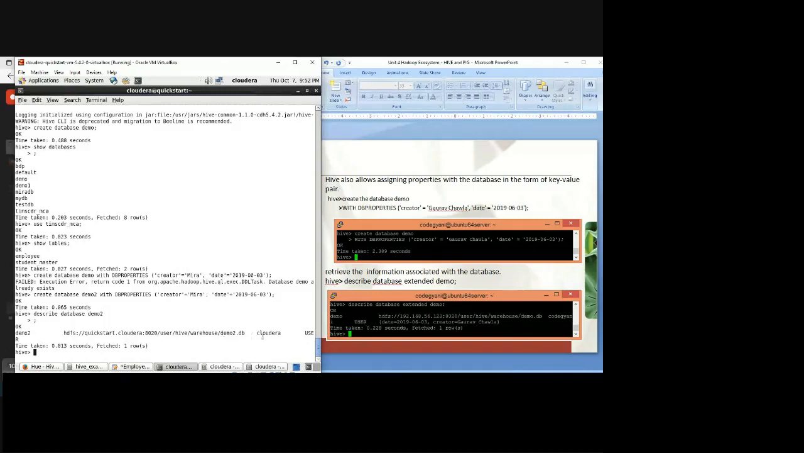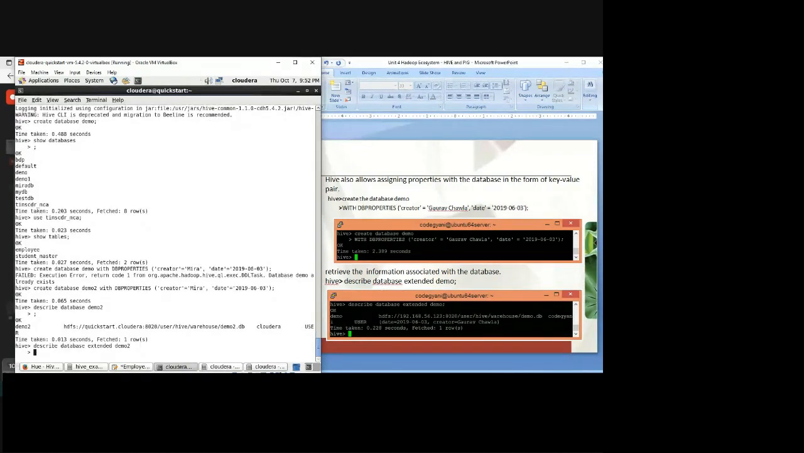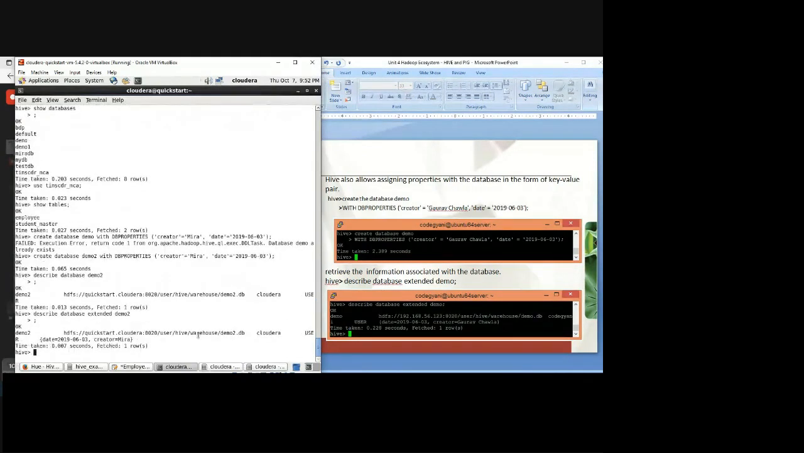कौन सा यूजर है, तो Cloudera is the user. Okay, currently we have Cloudera user. ठीक है. Now suppose you want to see more details about the database, then extended command is there. Describe database extended demo2. Now this will give you details regarding the data of whatever the parameter you have given in the database while creating the database. Okay, so it will give you all the details about the database.